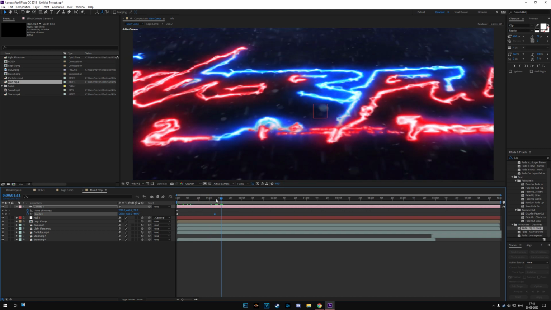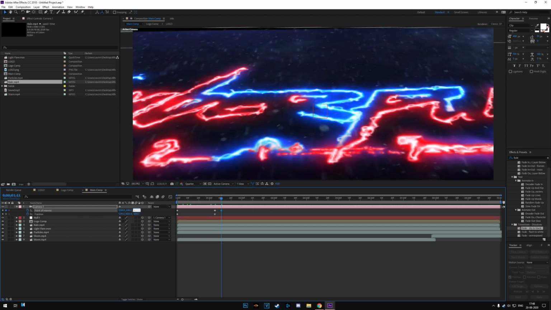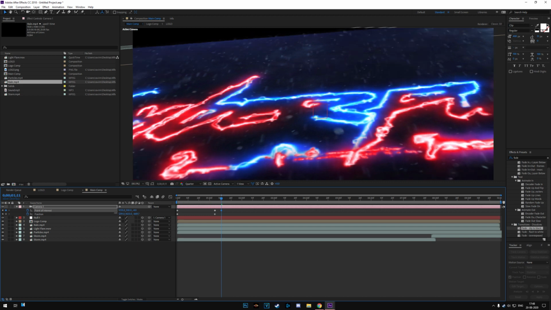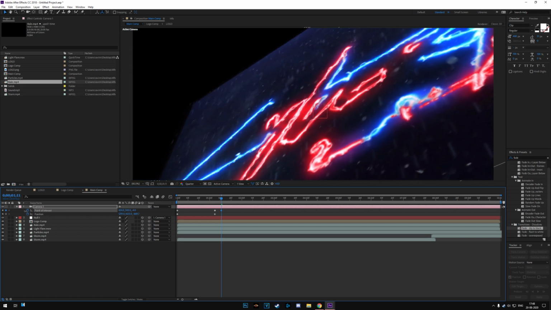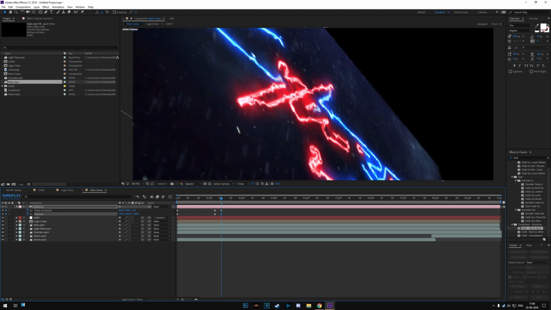Move forward 5 to 6 frames and set point of interest to 834, 501, and minus 3, and position to minus 19.9, 503, and minus 806.